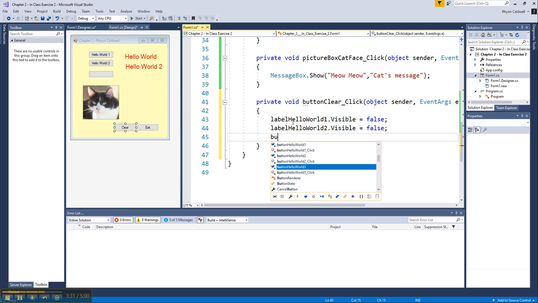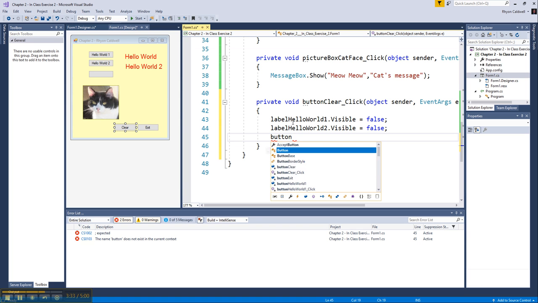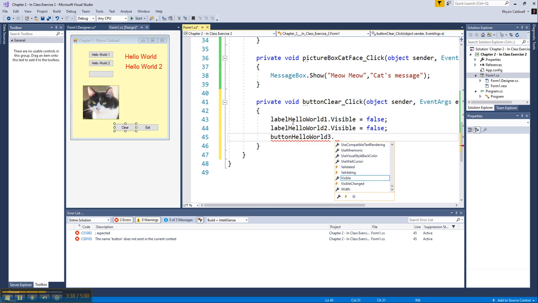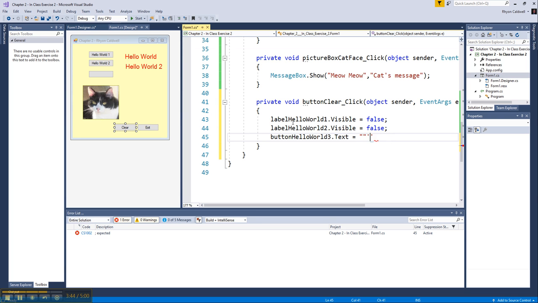Now, the last one we have to do is that hello world command button. So that's a button, we know that. So it's a button, and it's a hello world 3, so I can go down here. And the property is, if you remember, it's the text property. And we want it to equal nothing. So I'm going to put in quote, quote, which stands for nothing. And don't forget to put in the semicolon. All right, so when I click on the clear button, it should clear it out again.